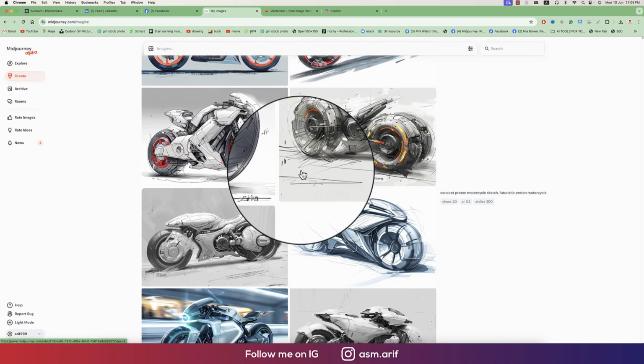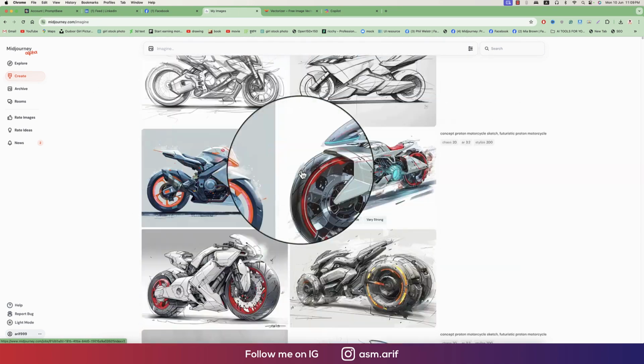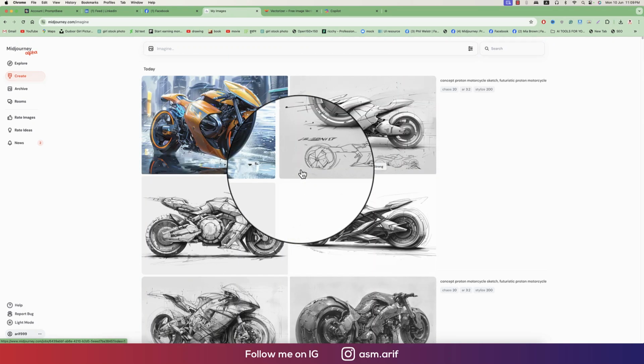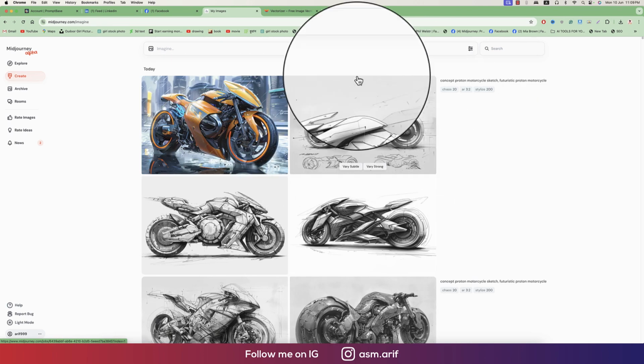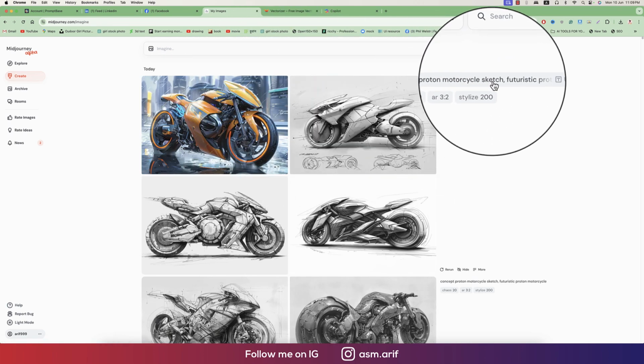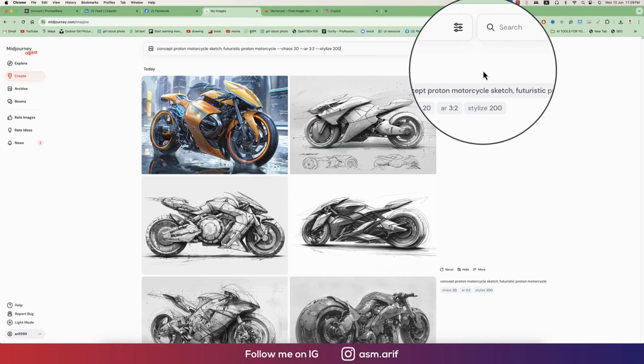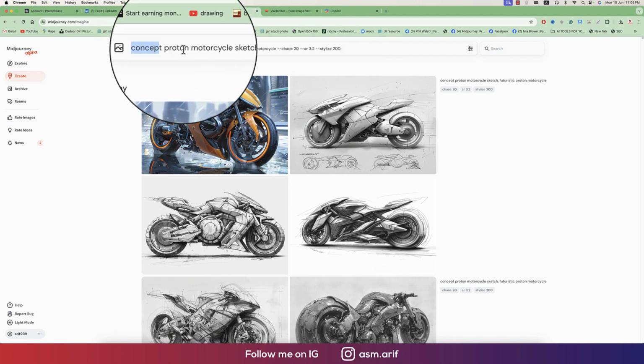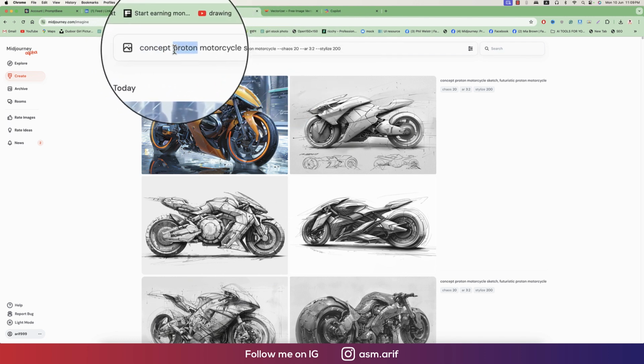So here I already made those types of bikes and the car. In this tutorial, as a bonus, I'll show you how to make the car and the bike. At first you have to choose the sketch style and everything for the prompt. So I already used a prompt here, which is the concept. So I provide a name. If I delete this one, no matter what it is.